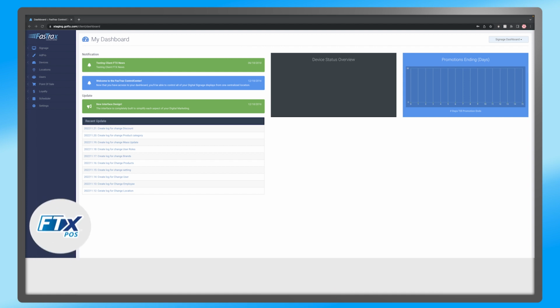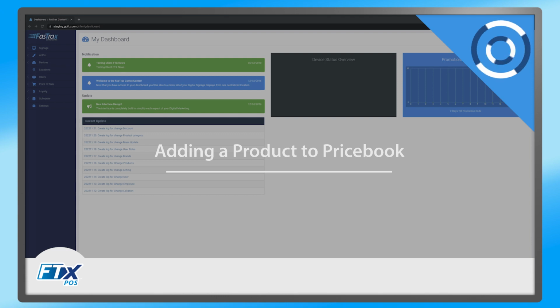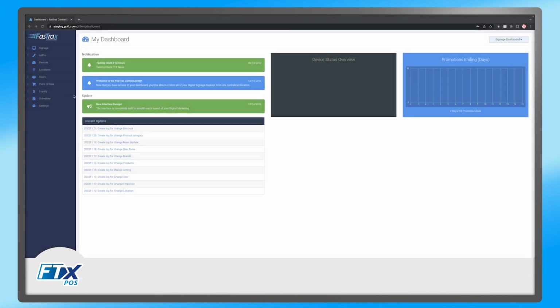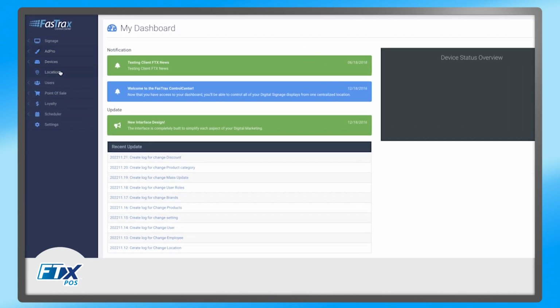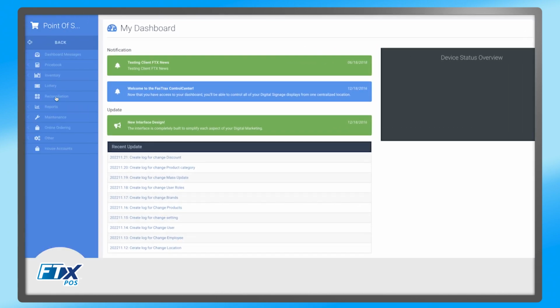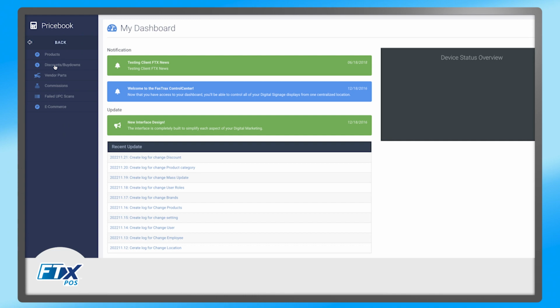Today we're going to review the basic procedure of how to create a product within FTx Cloud POS. We'll start by logging into Control Center. Once logged in, we can navigate to Point of Sale, then to Pricebook, and then finally we have the Products section.